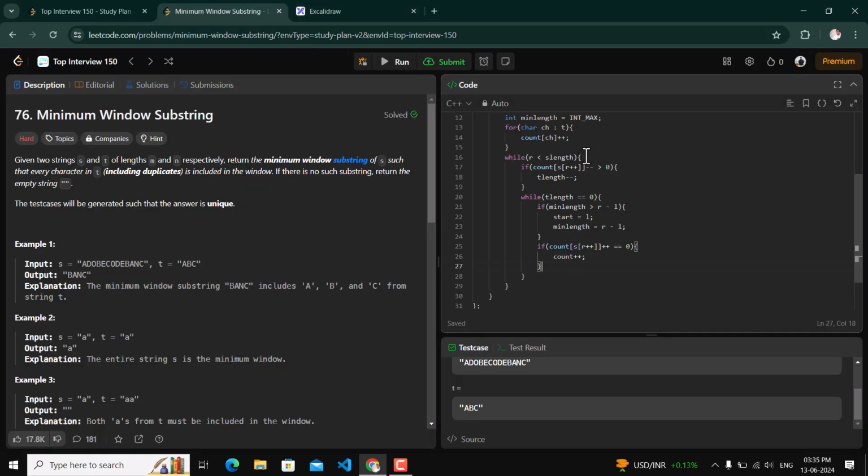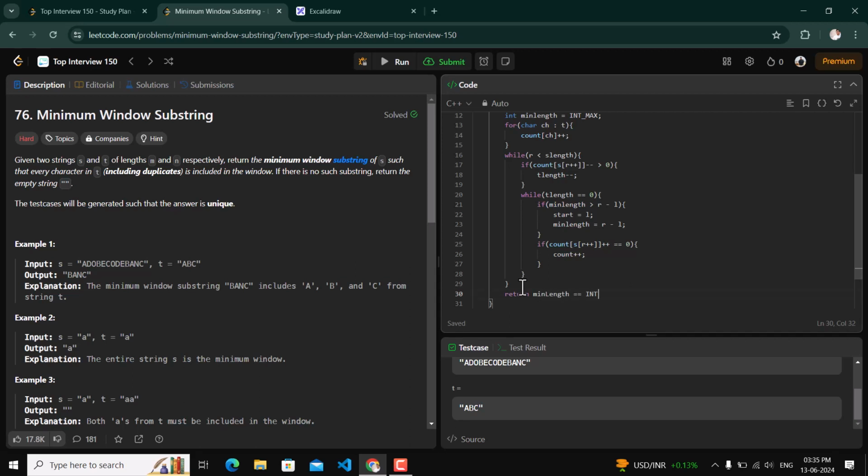At last, whenever our loop is over, what we have to return: we will first check if min length is equal to int max. If it is equal to int max, then we will return an empty string. Else we will return s dot substr, from where we have to start, which is the start variable we were maintaining, and then the min length. Okay, so this is our required solution.